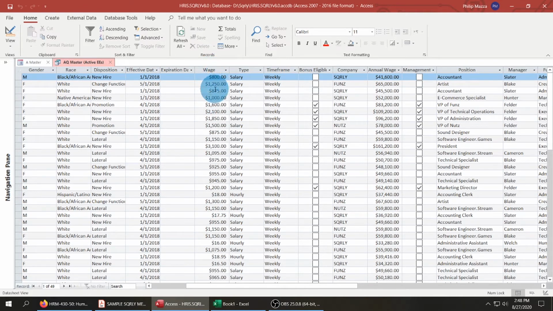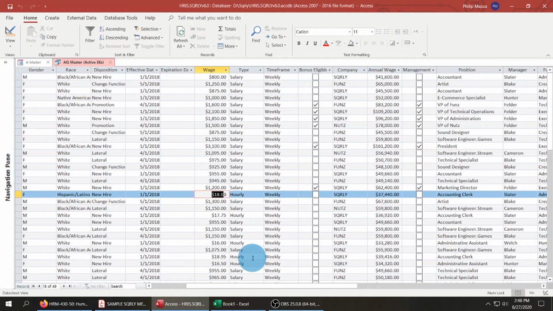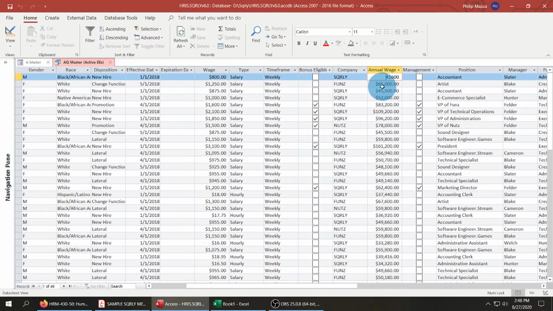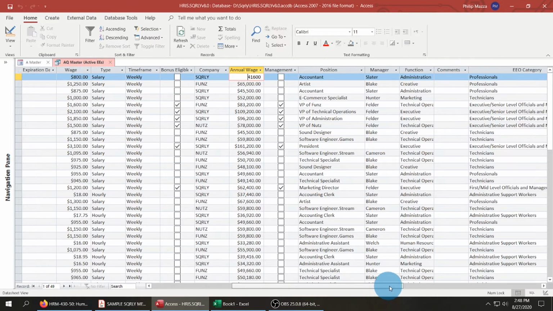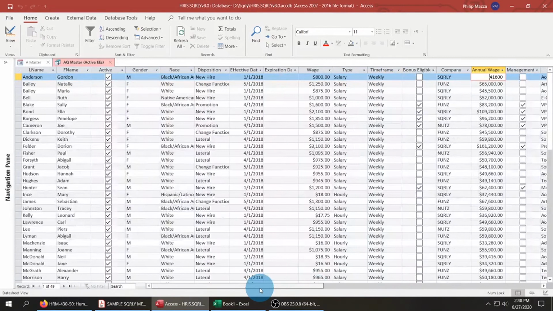I have wage here, which is for salary weekly. And then for the hourly folks, I just have their hourly rate. Then over here, I have all their annual wage. So I don't have anything monthly. I have their position title, who their manager is, and I have a lot of other nice, great information that I may or may not use.